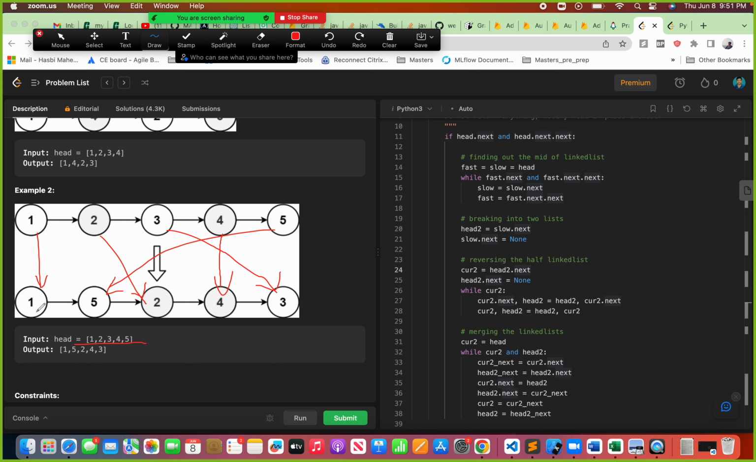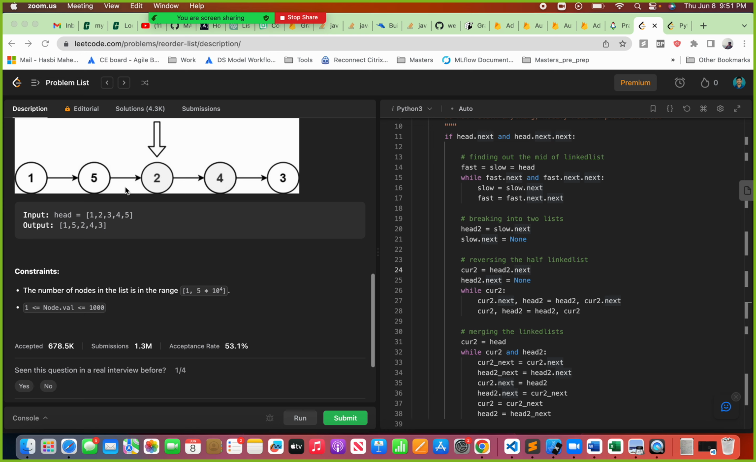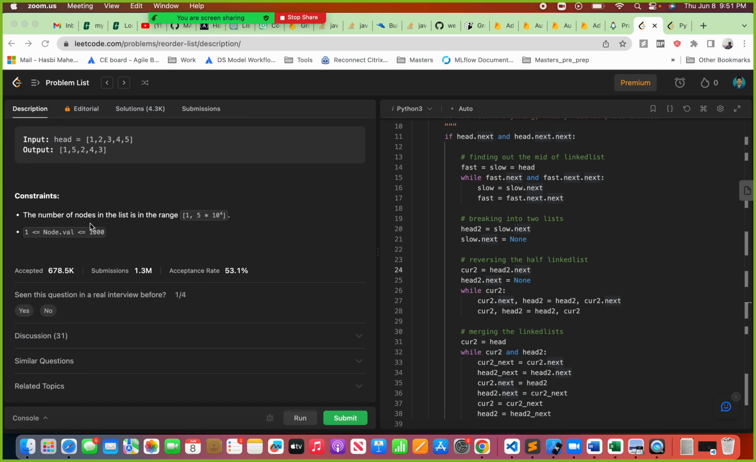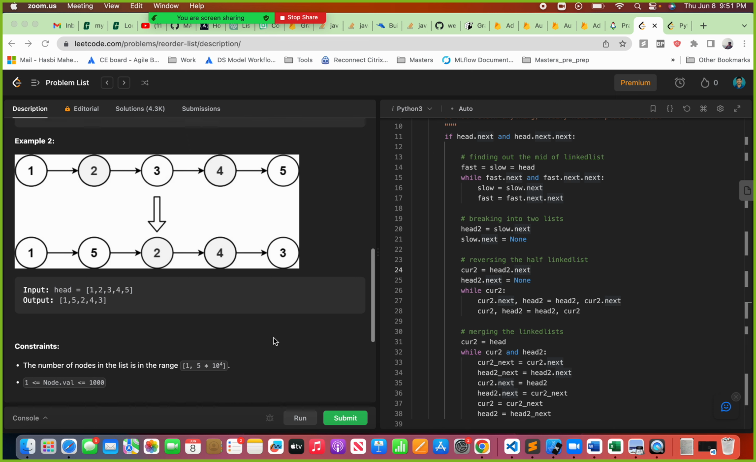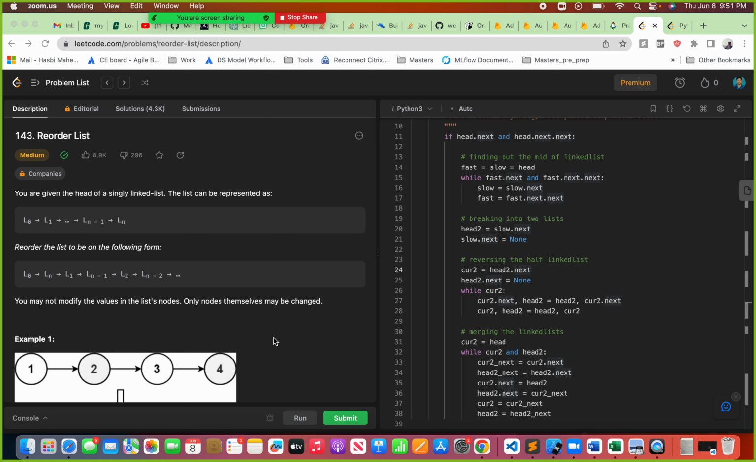So in the output we will be having 5 2 4 3. So this is the logic, and we have to solve this problem. The constraints are: the number of nodes in the linked list is in the range 1 to 5 times 10 to the power 4, and the node values will be 1 to 1000. So node value doesn't matter for us. These two constraints will not bother us so much, so we'll directly go to the solutions.